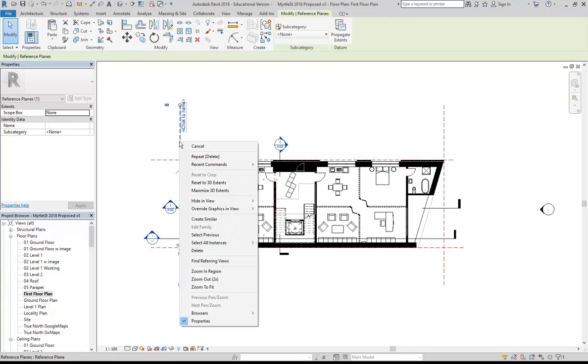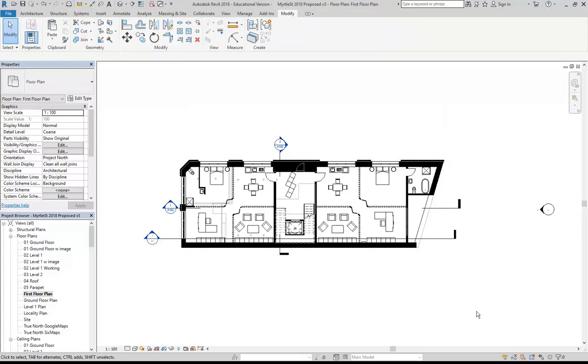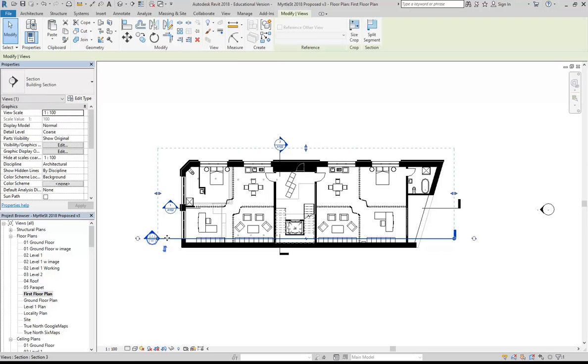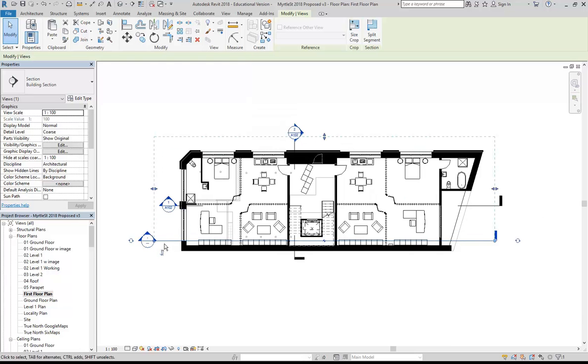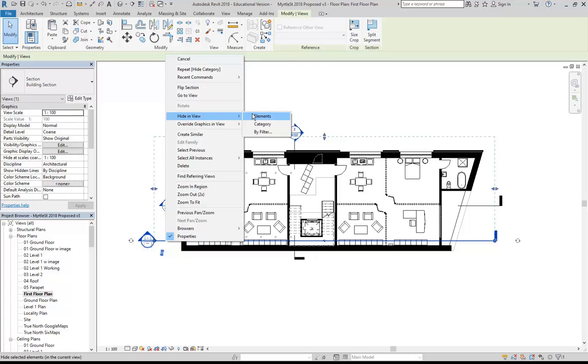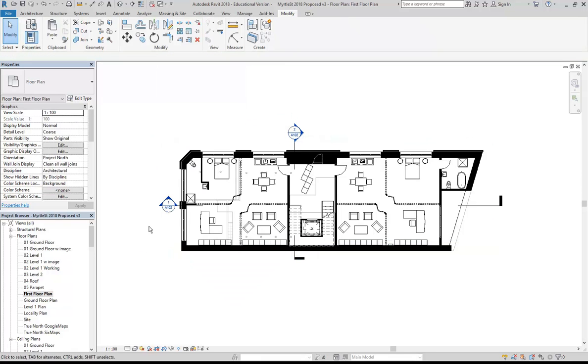So, of course, when you right-click, you can go to Hide in View, and then either Elements or Category. So I'll choose Category there to hide all the reference planes. And the other option is to Hide in View Elements. So there, I've just selected one of my sections, and so if I hide the element, it'll leave the other section views.